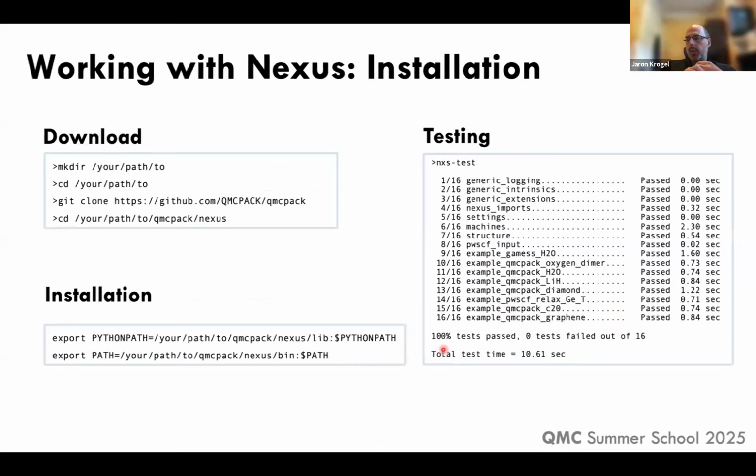Okay, so what does working with NEXUS look like? From the point of view of installation, first you just download the necessary code. In this case, you git clone QMCPACK, because NEXUS is packaged with QMCPACK. And then just go into the NEXUS directory. After that, the install is quite simple. You just export two paths in your shell environment. One, you modify the Python path to point at the NEXUS library, and the other, you put the NEXUS binaries in your path. At that point, that's it for installation.